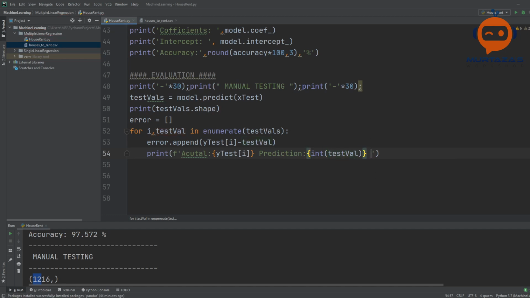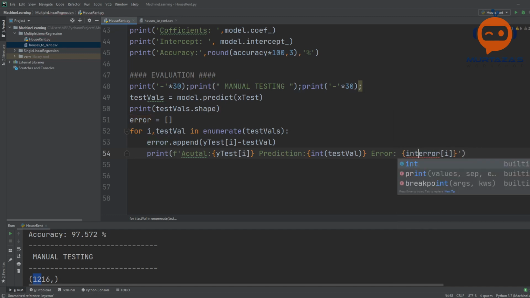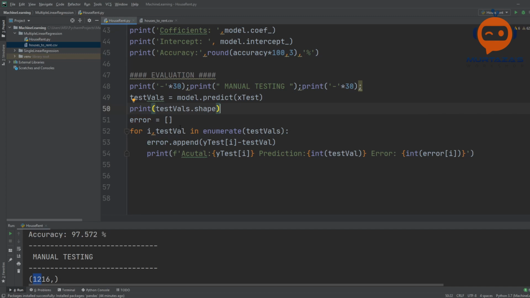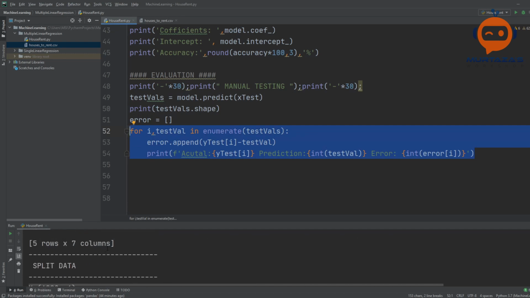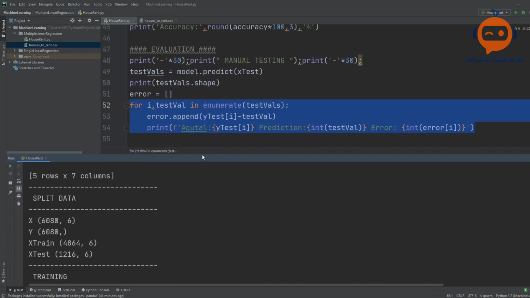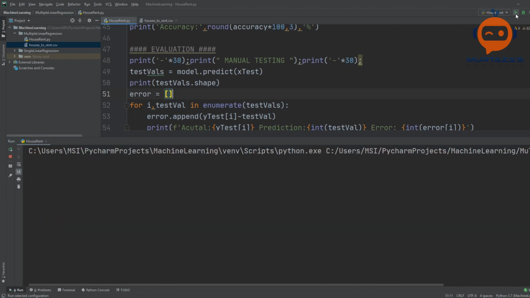Okay, and then we can write the error. The error is basically your error at this iteration, and again we don't want decimals, so we can round it off, or let's just make it integer, and there you go. Okay, so the bad thing about this is it will show us 1000 values, so it will be hard to move around, but again we want to see all the values. So let's run this.